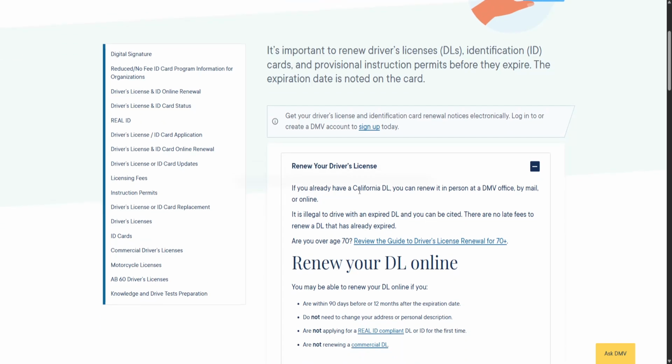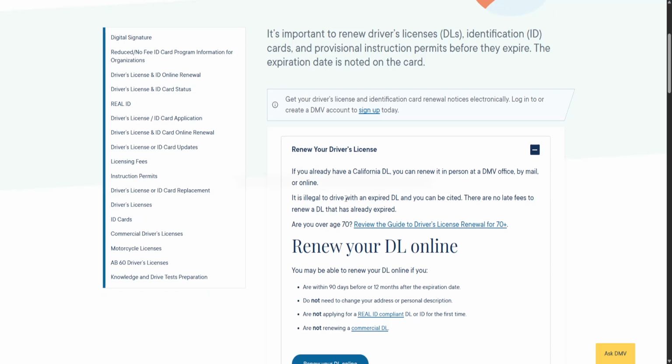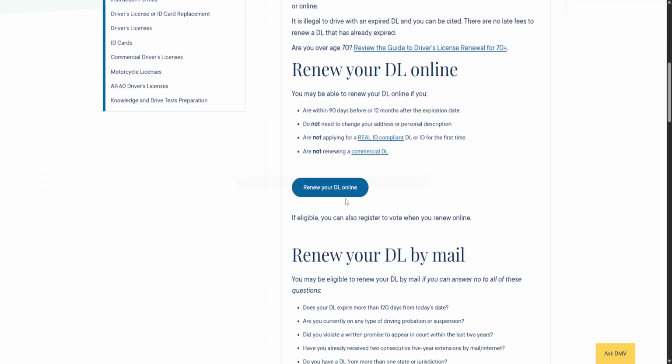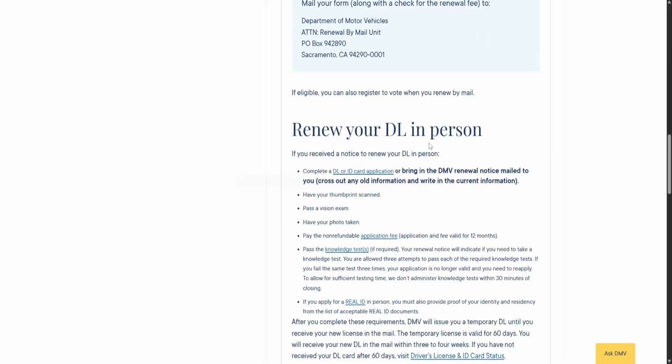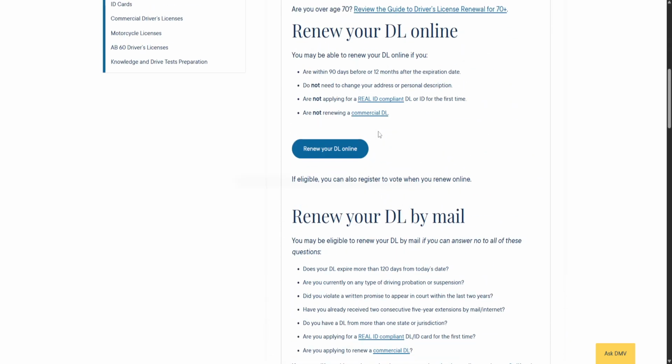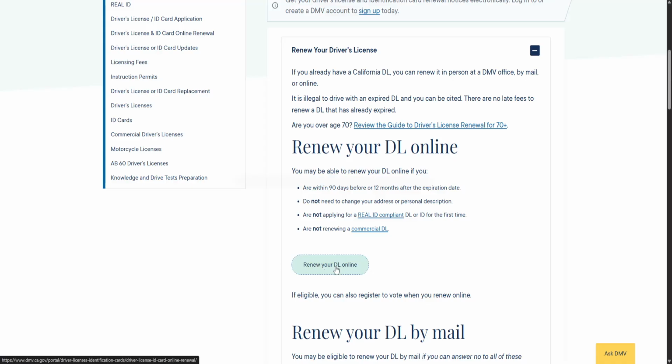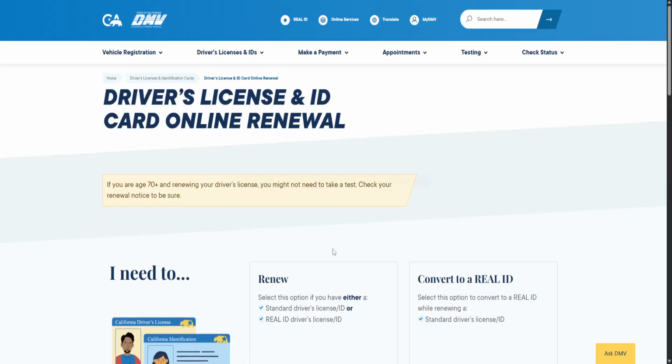License, and it is going to tell us this: if you already have a California driver's license, you can renew it in person at a DMV office, by mail, and also you can do it online. So here all you need to do is to see the different options. Right here we have by mail, in person, and we can also click on renew your driver's license online. This is the one that we want.